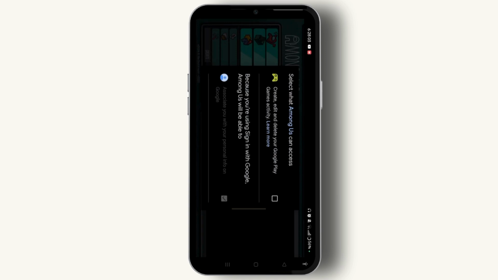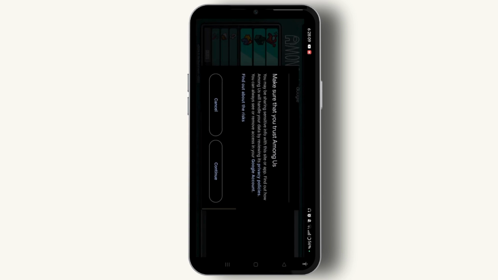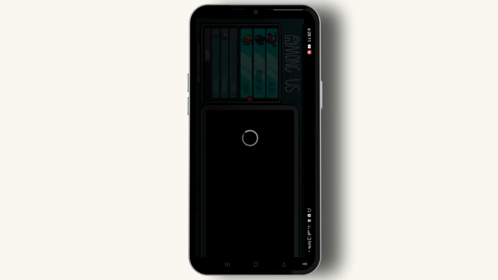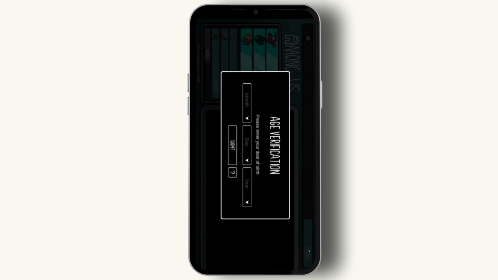Here you have to check mark Create, Edit and Delete your Google Play Games activity. And once you have done that, tap Continue again. Now you have to verify your age, so enter your date of birth. Now tap the Submit button and you need to confirm that your birth date is correct. So let's tap Yes, otherwise you can edit it as well.